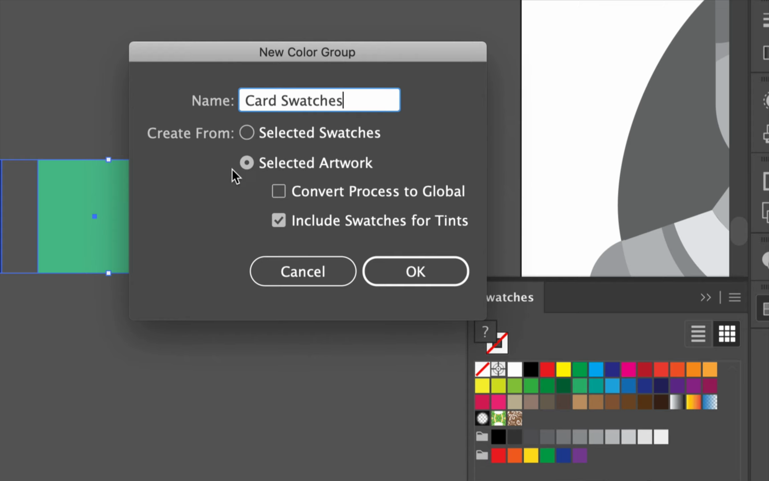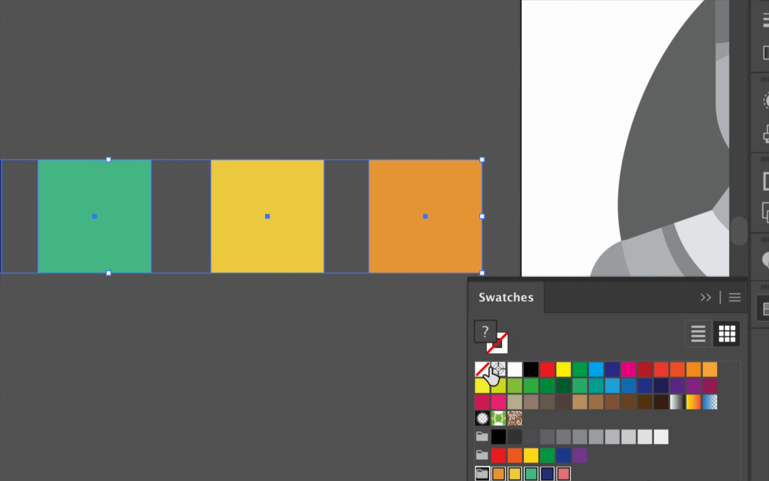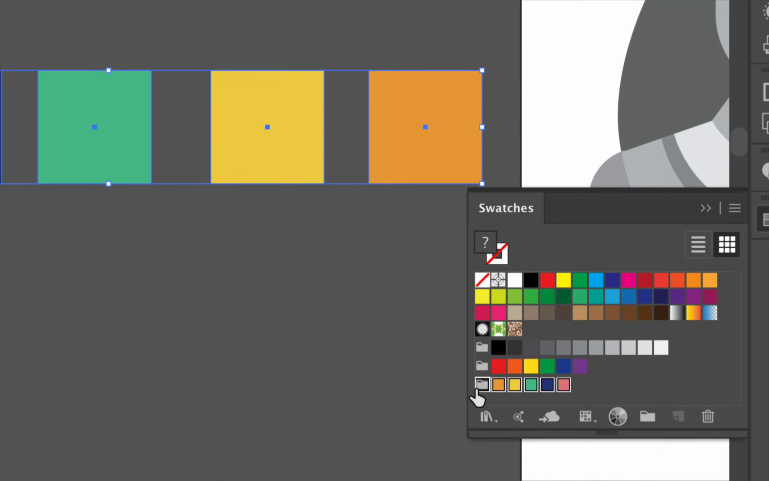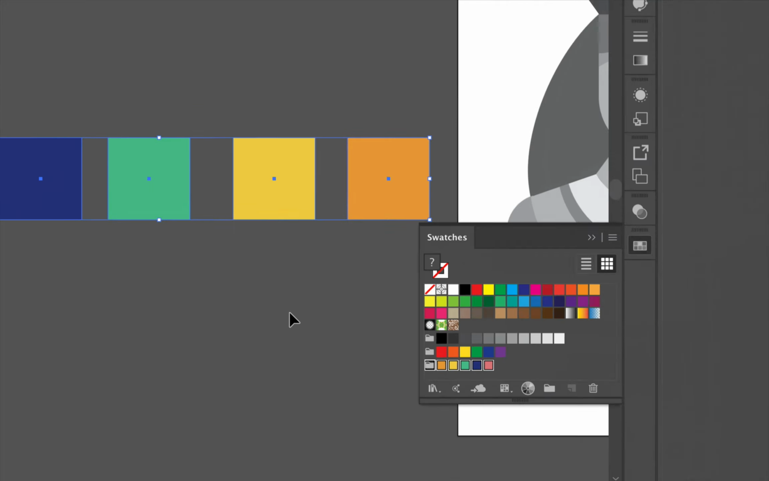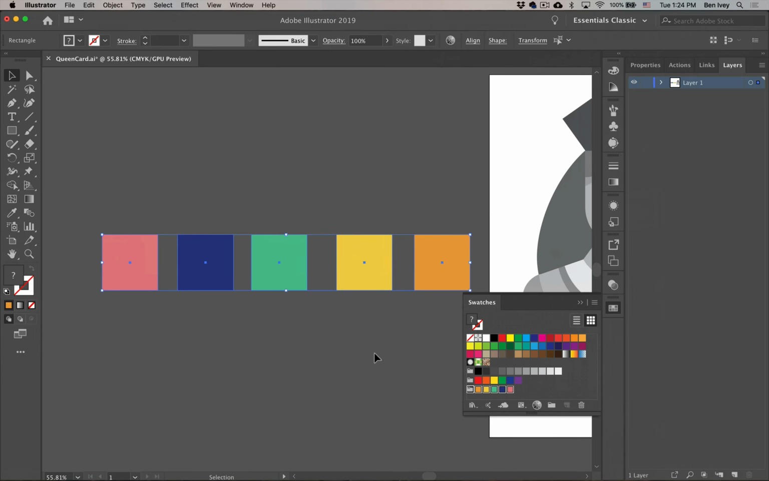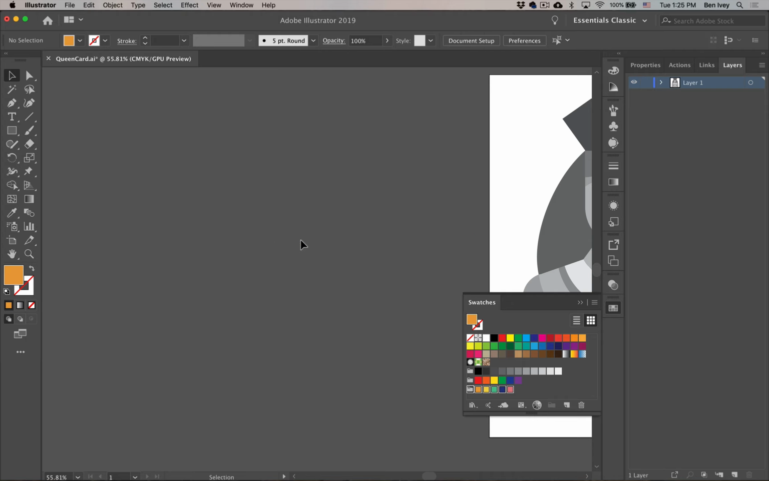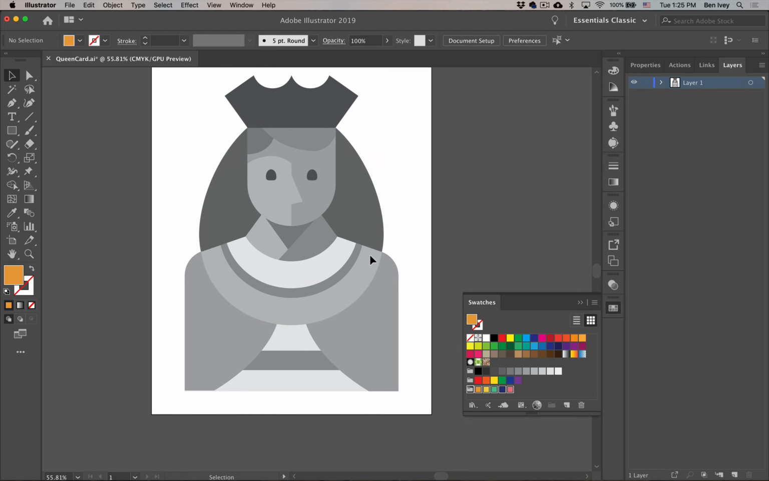So with the selected artwork selected, when I say OK, notice now that I have a folder that has all of those swatches assigned to here. So it's a great and easy way to add swatches that you've already selected, and you've got them now saved within this particular folder. With that done, we can get rid of all these 5 squares, and we can focus on colorizing the artwork that we've already created.